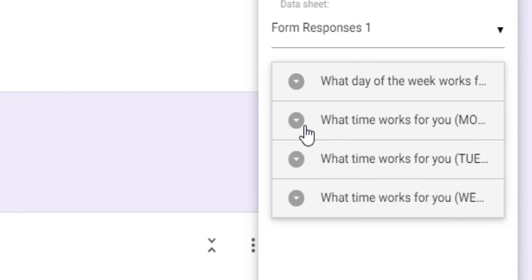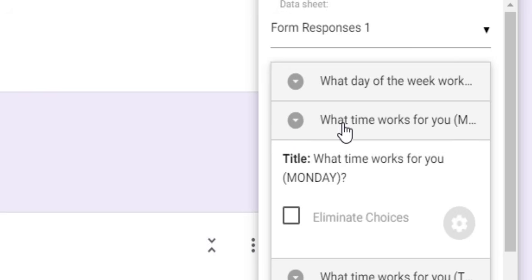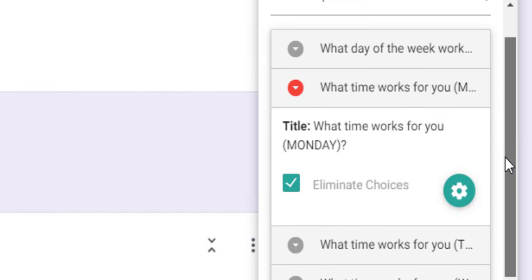So we click on this one that says, what time works for you Monday? I want to eliminate choices there. So right now it's working on it. It's going to take just a second, and you'll see here in a moment this little gear will turn green. All right, that gear is now green.